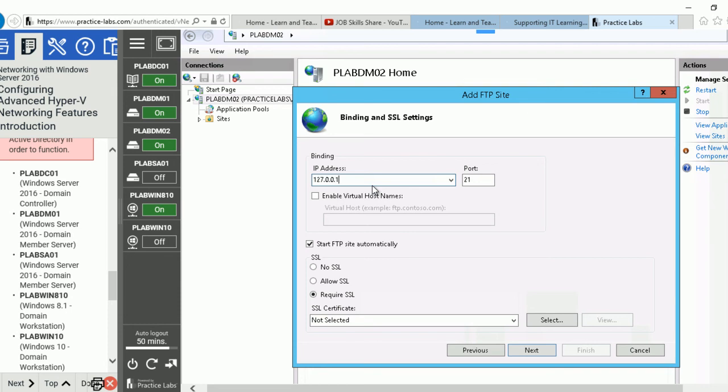The reason is that it's a loop address, so you don't need to worry about IP addresses, and in most real environments, you never change the IP for the server like this. You would give it a static IP address for testing purposes. You can either keep this or you can just leave it to all unassigned addresses.